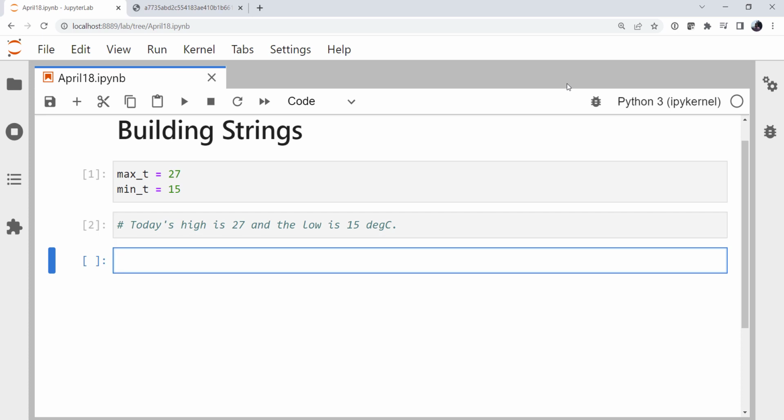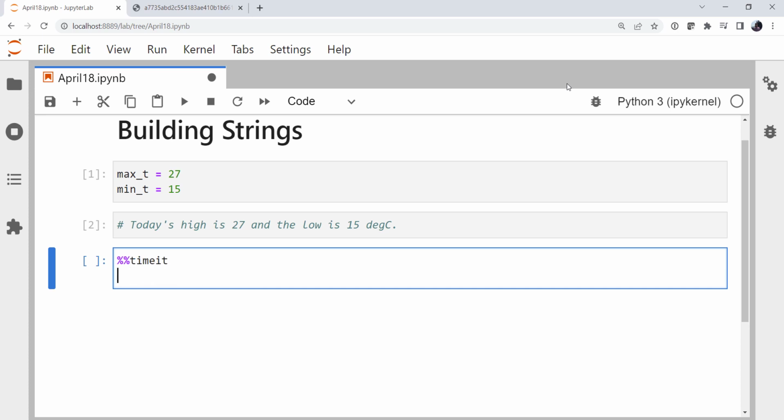Well, the way that you can do it where everybody will tell you that is slow, though it's a way that I see it done a lot, is something like this. So we're going to use timeit to see how long these things take. To say something like today's high is plus string of max t plus, and the low is plus string min t plus space deg c.